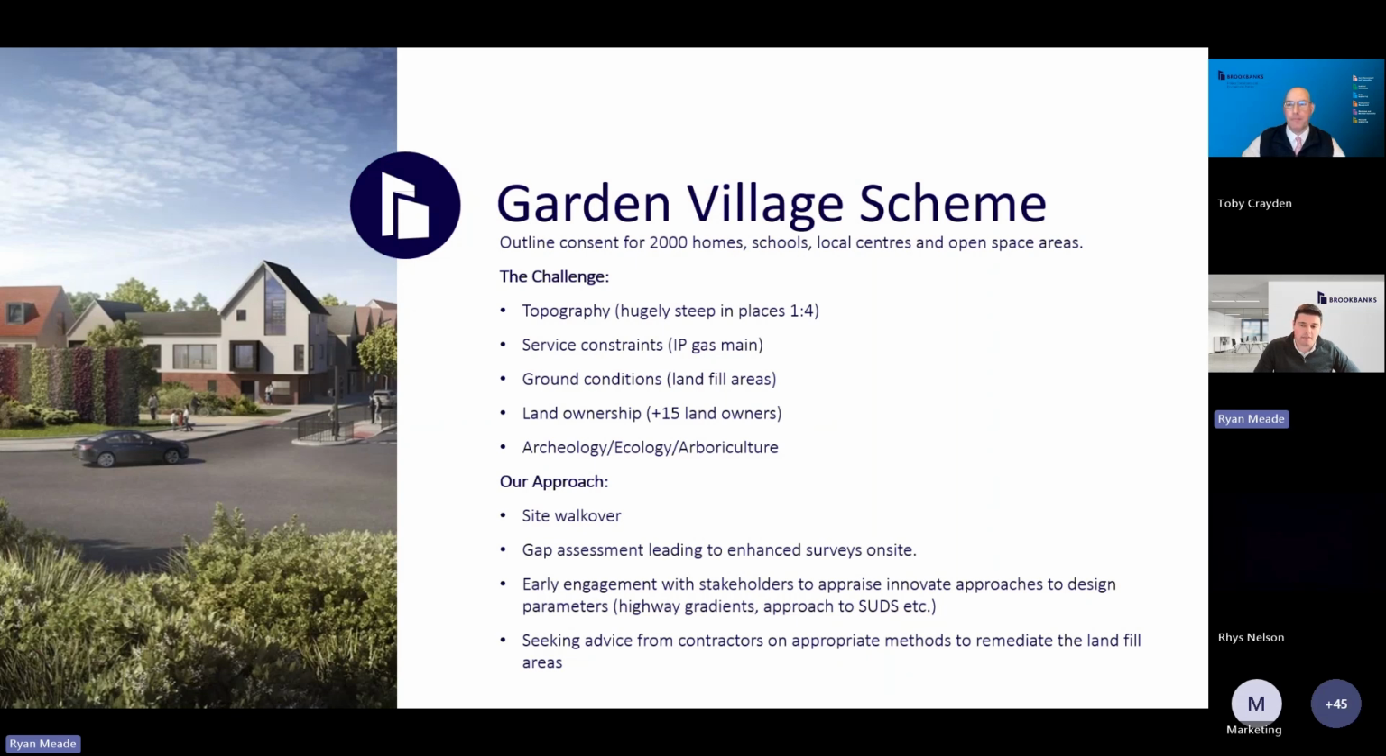So we worked with the LLFA to redesign the outline drainage strategy, keeping in mind things like the agreed discharge rates and discharge points, but really focusing on how those storage areas could be used to enhance the scheme rather than just be buried beneath open spaces. And then we also met with specialist contractors to agree the approach for the remediation of landfill areas.